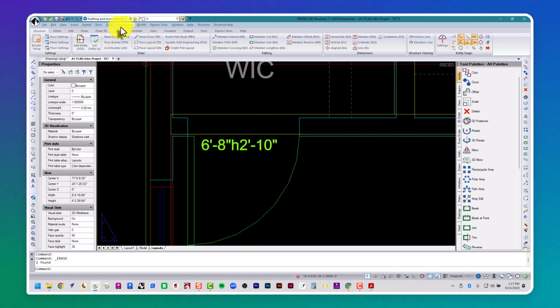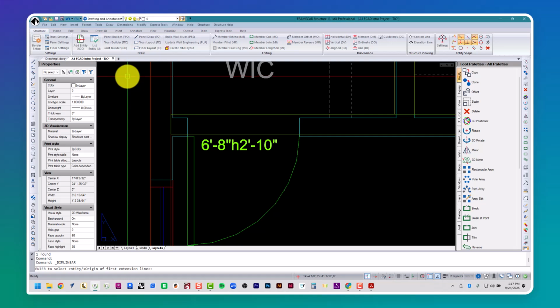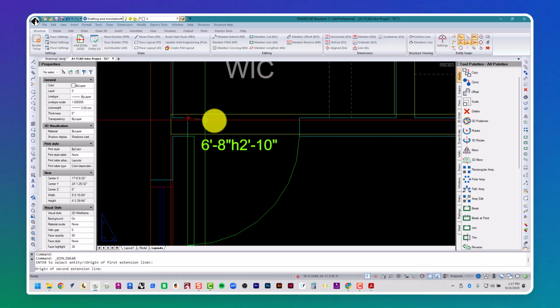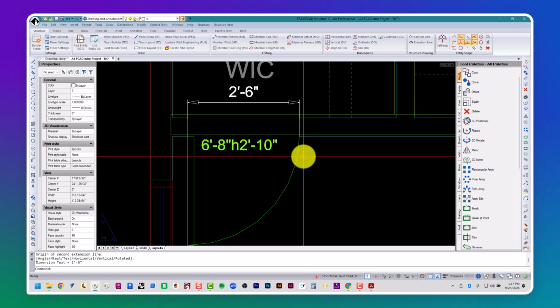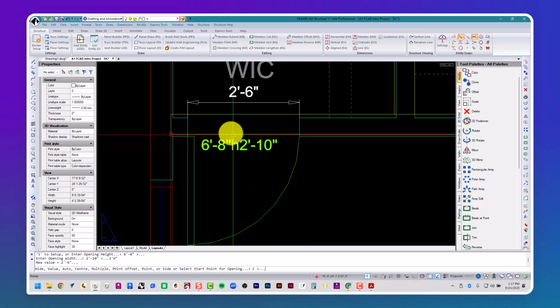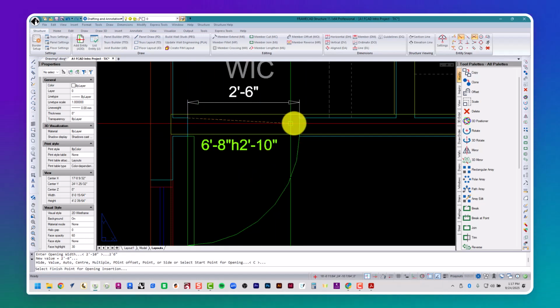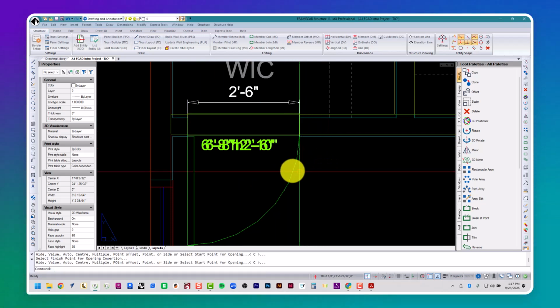If I want to measure this stuff, I can go to the dimensions. I can go to linear, and I'm going to select here. I'll select here. That tells me it's 2 foot 6 inches. So I'm going to hit escape. Let's do UD. 6 foot 8 is fine. Let's do 2, no, not 2 foot 10. It should be 2 foot 6. There we go.